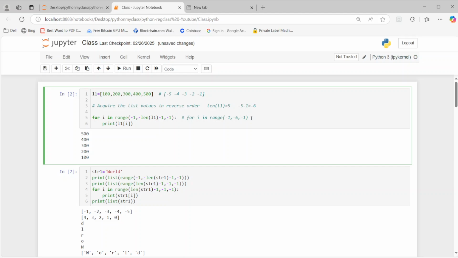So how will this range look? The start value, start index, will be minus 1, then it will be minus 2, then minus 3, then minus 4, then minus 5. Up to minus 5 it will go. Range of minus 1 comma minus 6 comma minus 1 means that it will start its journey internally from minus 1, then it will increase by minus 1. Minus 1 minus 1 is minus 2, minus 2 minus 1 is minus 3, minus 3 minus 1 is minus 4, minus 4 minus 1 is minus 5.